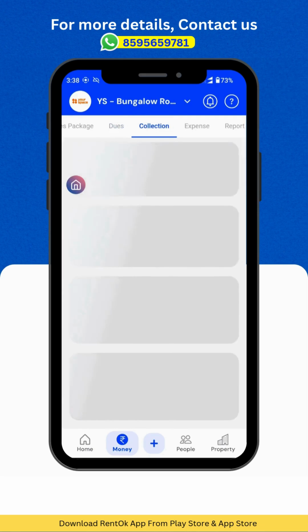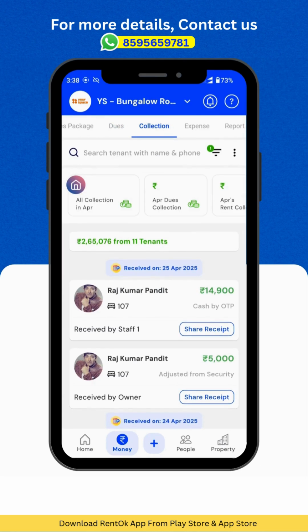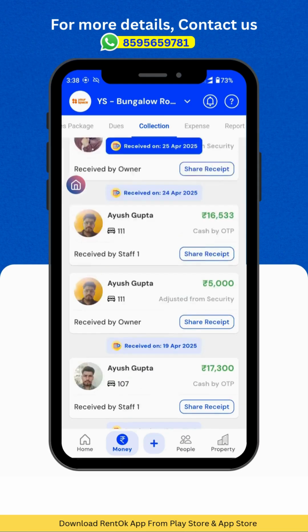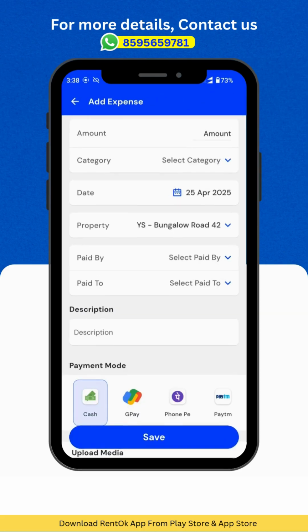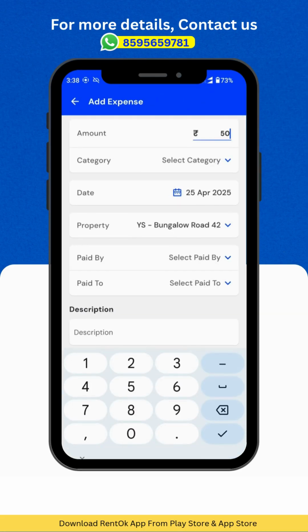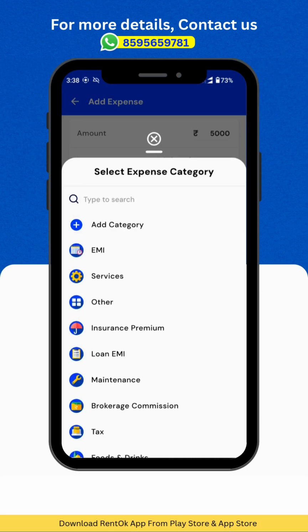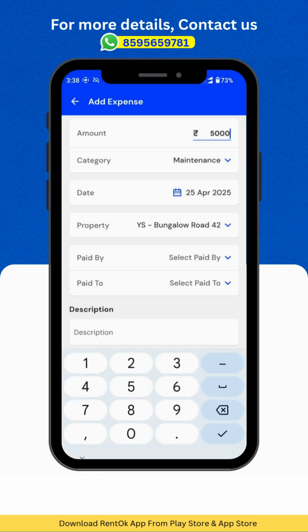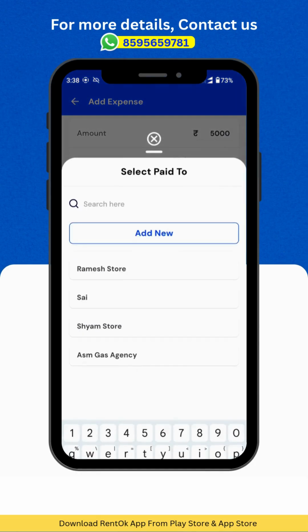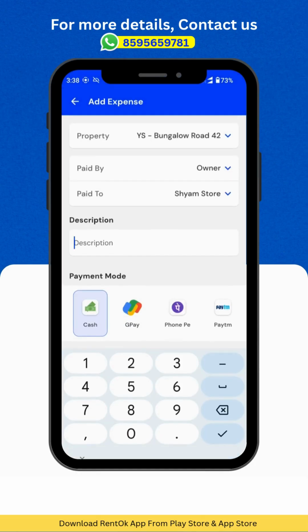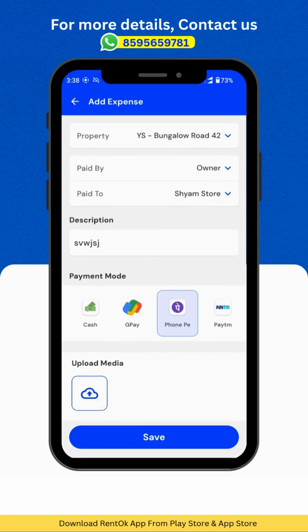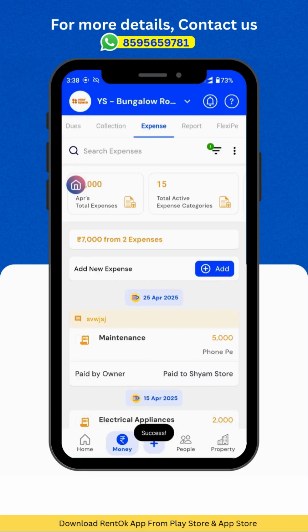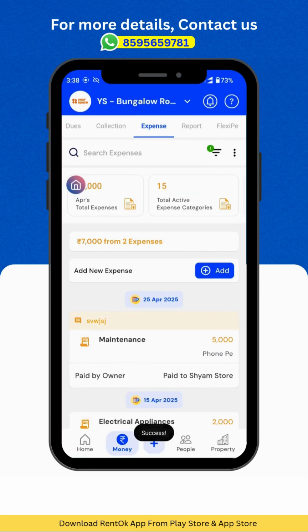Then this is the collection section. On a real-time basis, you will again have a list of all the people who have made the payment, whether online or cash. Then this is the expense section. You can keep a record of all the expenses simply by selecting the category, entering the amount, paid by whom, paid to whom, mentioning the description, selecting how you made the payment, uploading the bill and clicking on the save button. That's how you can record all your expenses.